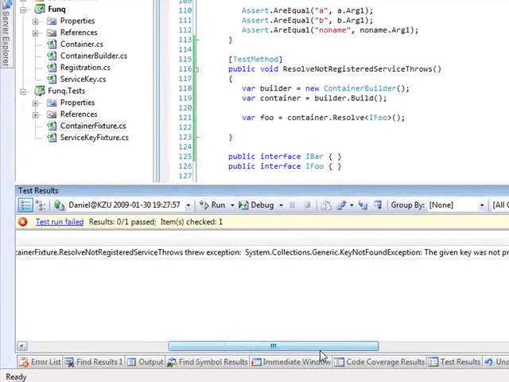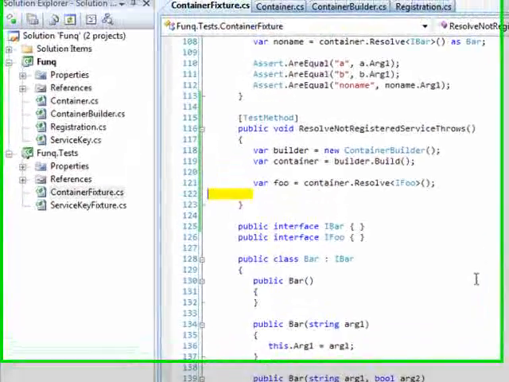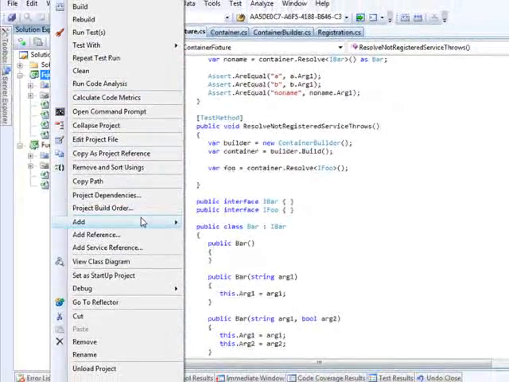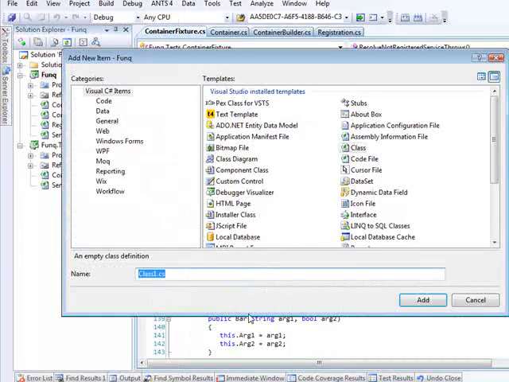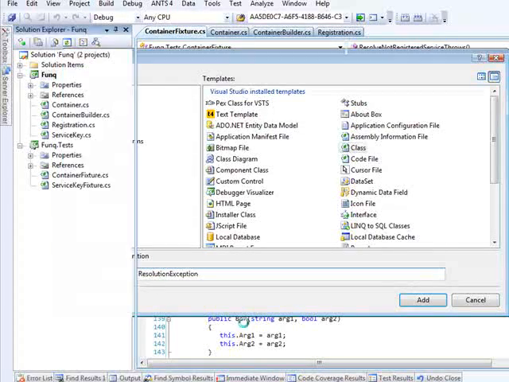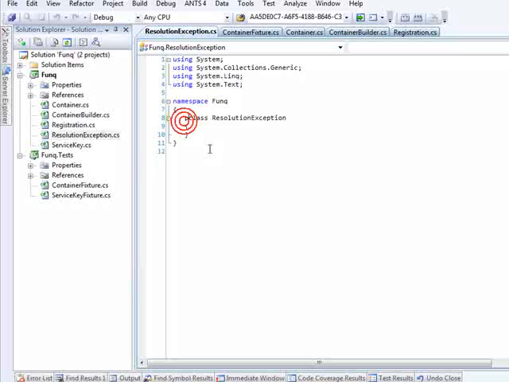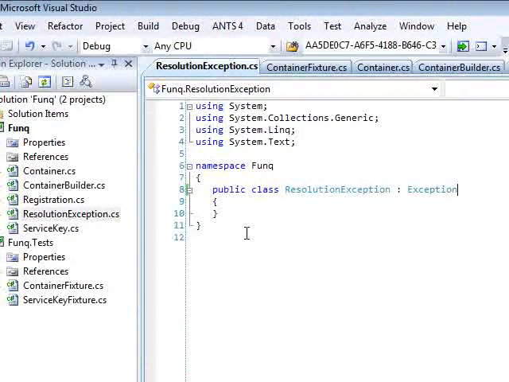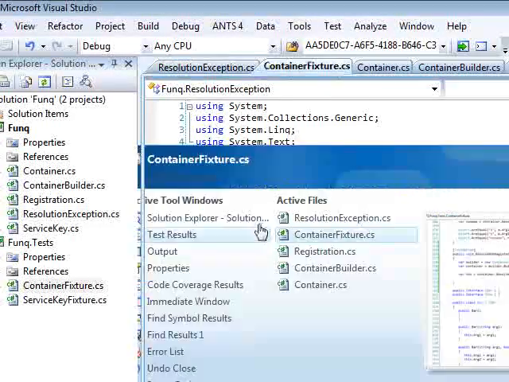Okay, the exception we get is a key not found exception. Not very nice. So let's go and add a new exception type that callers can catch when this happens. So we'll have a resolution exception, and this is going to be a public exception. For now let's just leave it like that.